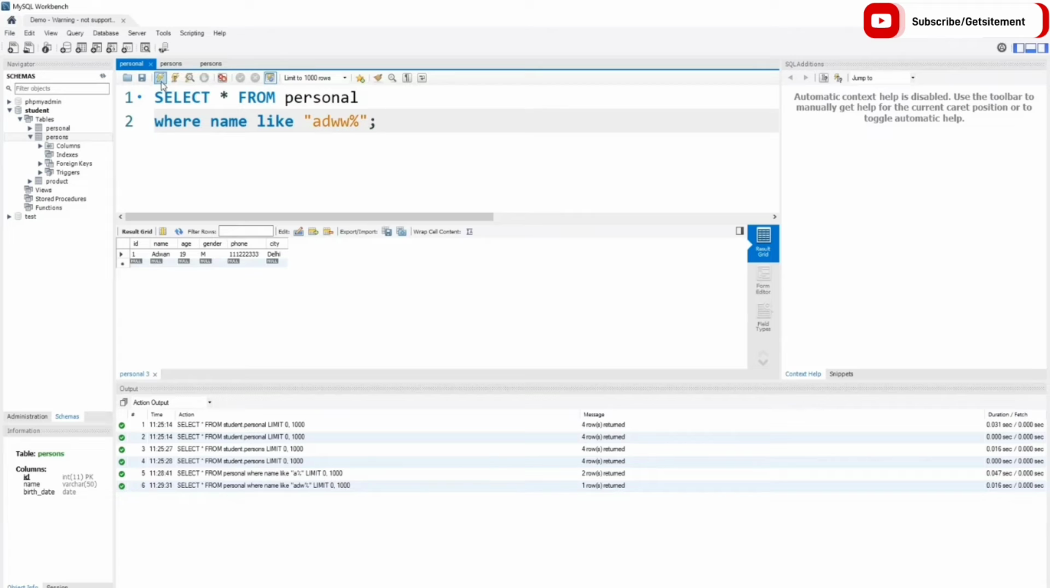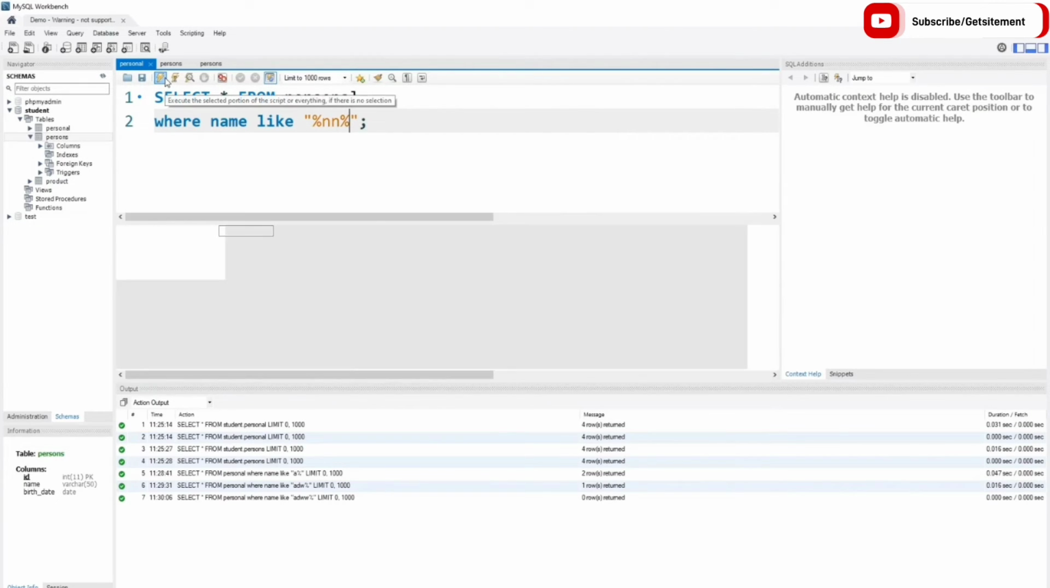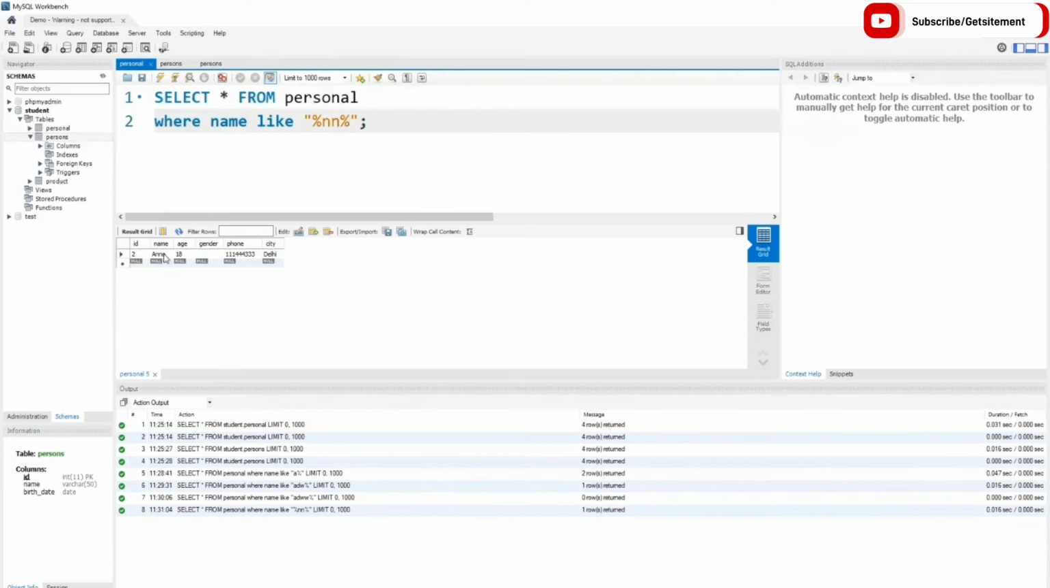And if I execute this code, it's going to return blank. And now I'm going to use double percentage sign. Inside the double percentage sign, I'm going to type double N. This means if these two characters come in between the name, then show us that name. It doesn't matter if it stays in the starting or in the end or in the middle. If I execute this code, you can see it returns one student, Anna.